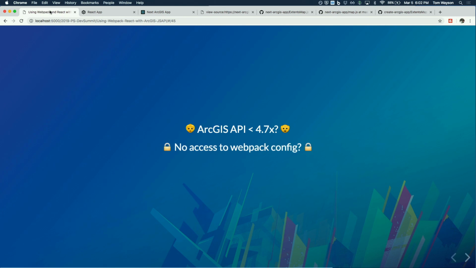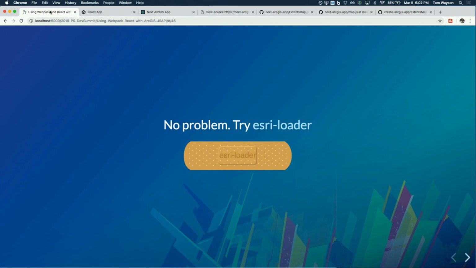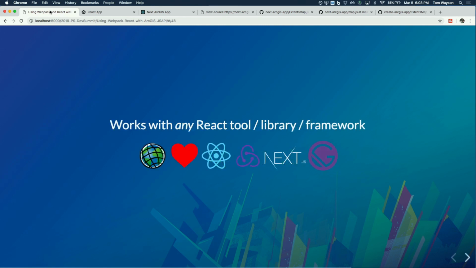So if you are someone who is using an older version of the ArcGIS API, or you don't have access to your Webpack config because you're using a tool like that, or if you just don't want to, like me, configure Webpack, we got a solution for you. There's a package called esri-loader, which you can download and install into your app that will work for all of these situations. So it works for JavaScript API 3x and 4x. It also is going to work with any React tool and library. So any of those starting points that I showed earlier, those frameworks and tools, you can use with esri-loader.